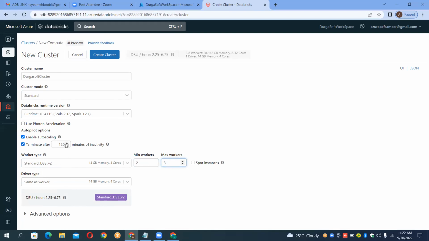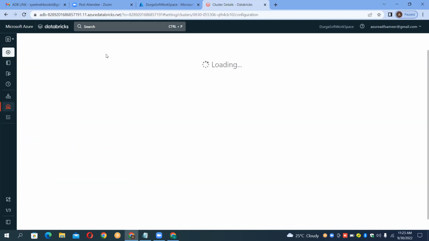And this particular cluster will terminate after 120 minutes of not use. If you are not using this cluster after creation for more than 1 hour, that is 120 minutes, then it will become the idle cluster. That's it. So now come down. That's it, guys. Now click on create. The cluster will create now.